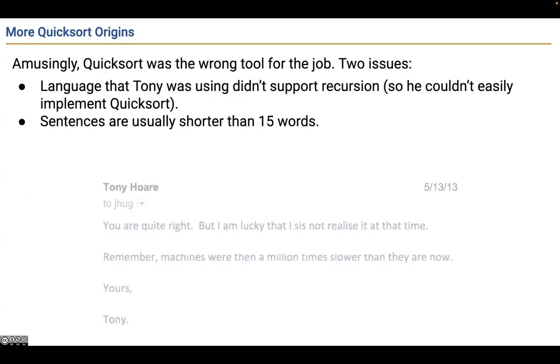Okay. Here's Tony Ho writing Josh an email. I don't know what happened, but you can read it.